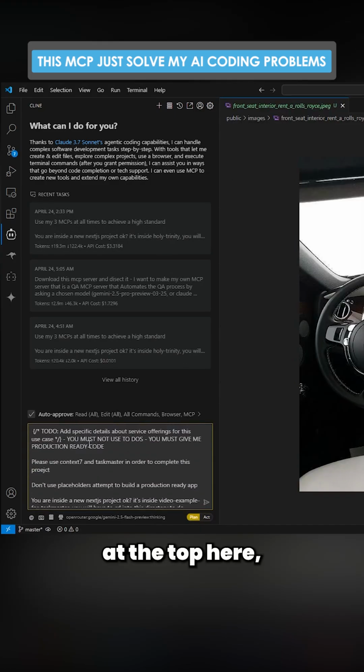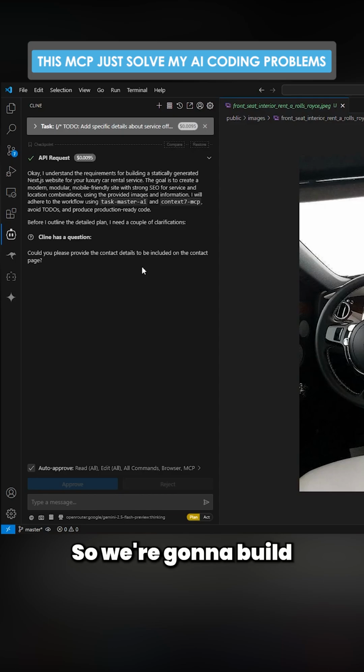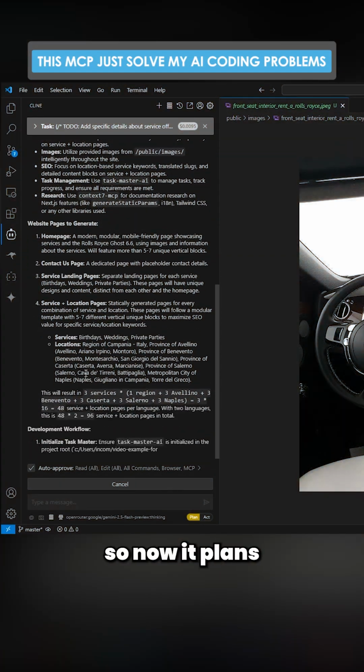So you can see at the top here, I have: do not use any placeholder details, use Context 7 and Task Master in order to complete this project. We can press enter here. We're on Gemini 2.5 Flash preview thinking. We have about $3 of credit here, so we're not gonna build the whole thing. Okay, so now it plans the project.